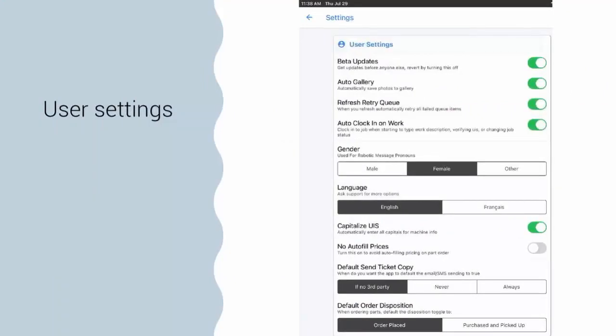The other user settings that are available for them are beta updates. If you are somebody who's interested in being a beta tester and trying out the latest and greatest features, then you can turn this on. If you want to make sure that you're using the tried and true, where there's lots of people using it and it's probably very unlikely to have a bug, then you'll want to go ahead and turn this off.